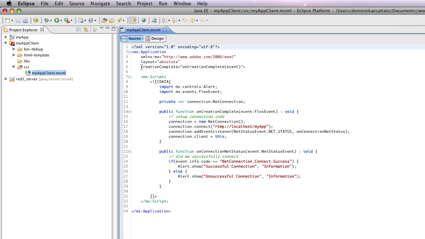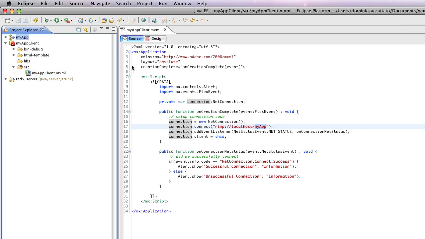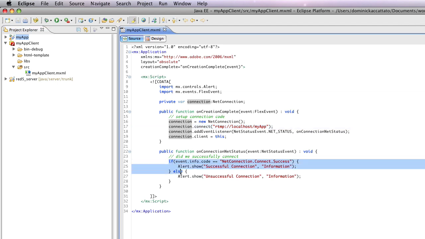So all we're doing here, for people that don't understand Flex, is we're listening for the Flex Framework creation complete event to be fired. And when that happens, all we do is create a new net connection, and we're connecting to my app, which again is the server-side application that we created. After it connects, we either listen for a successful connection or an unsuccessful connection, and we just alert the user what happened. So there's some boilerplate code here that you can use to start building Red5 applications.